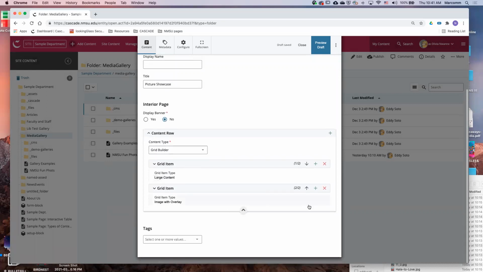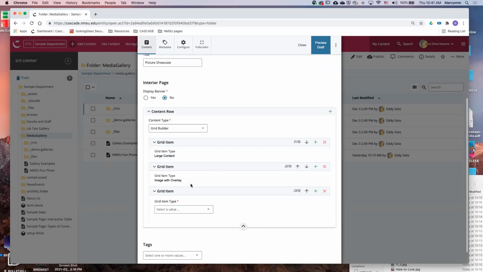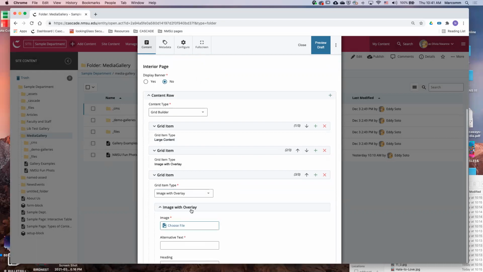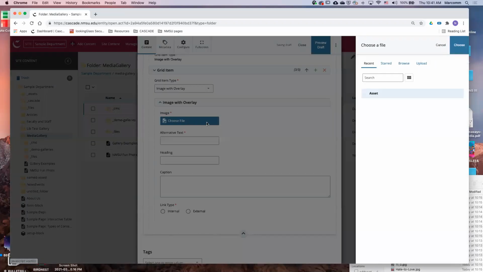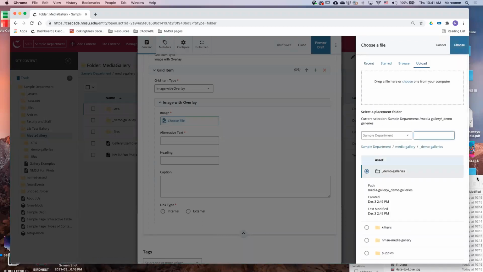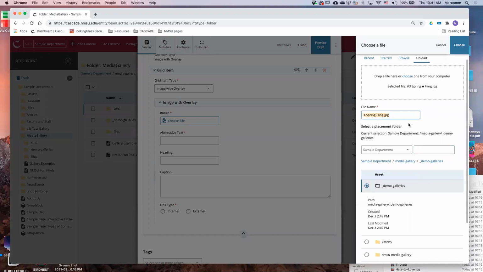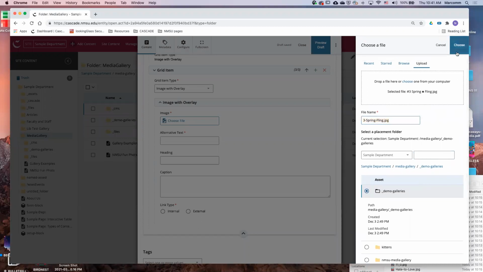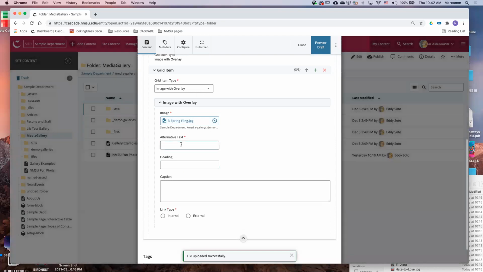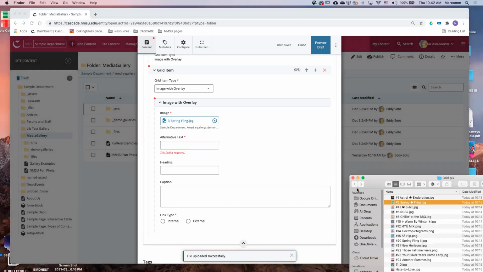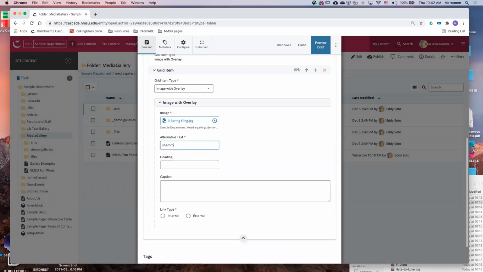So let's add a third. Image once again, upload it. Right, it's going to the appropriate place. And I think this was Shamrock. So let's see how it looks so far.